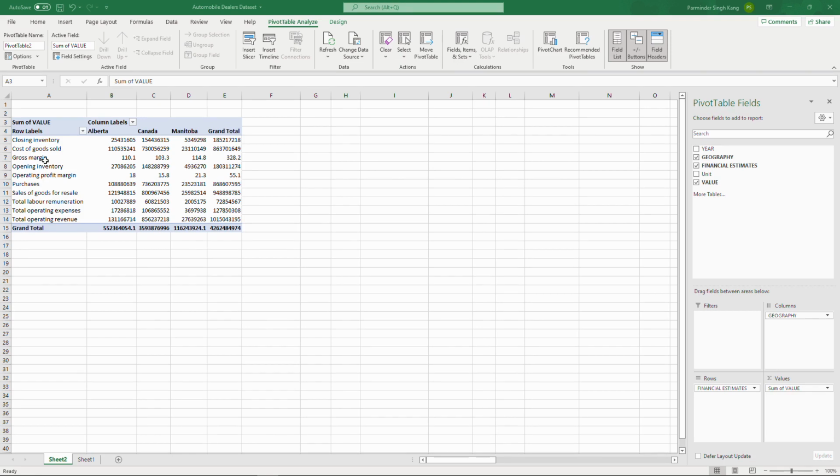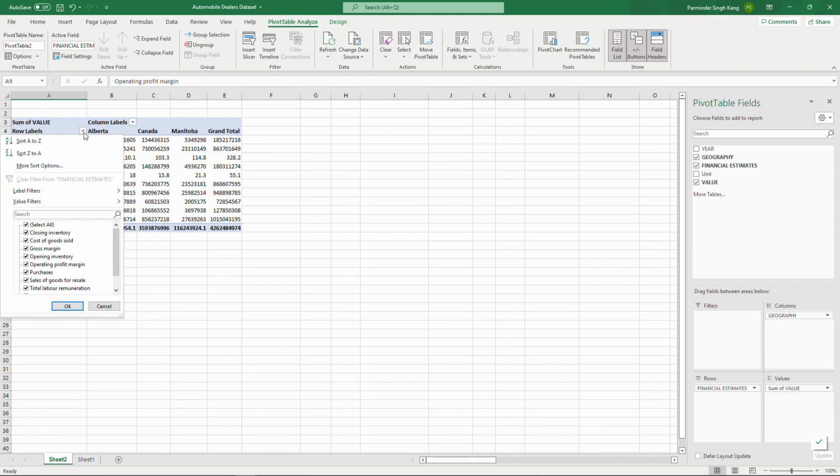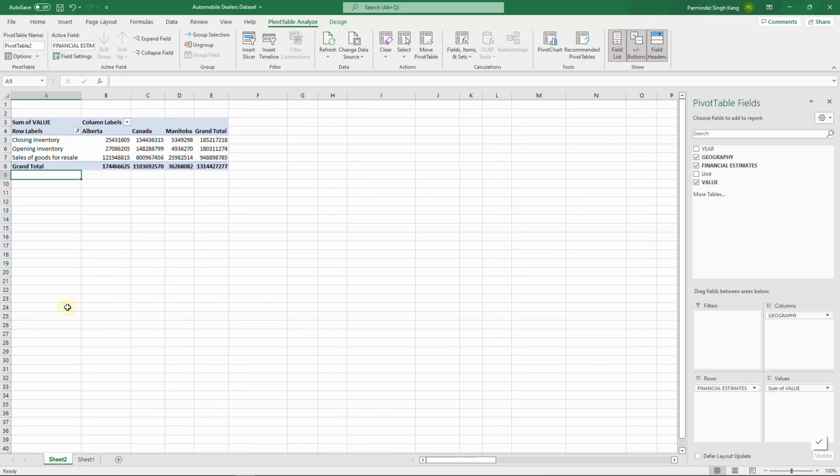Okay, so now let's do some filtering here. So let's say I don't want to display all of these financial measures. I only want to display closing inventory, opening inventory, and sales of goods for resale. So for the row labels, you can click on this little drop down here, and then you can choose what you want to display, right? Closing inventory, opening inventory, sales of goods for resale, right? So you can structure your report accordingly based on the requirements, right?